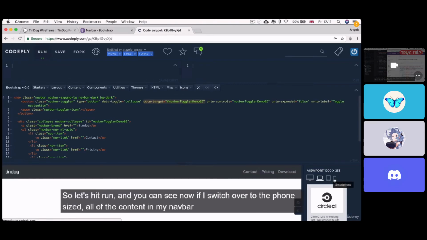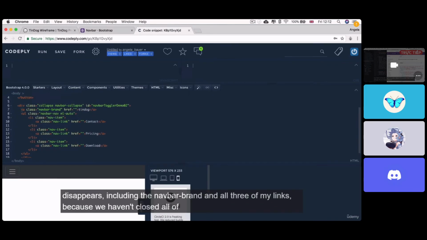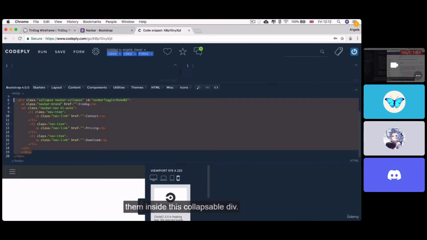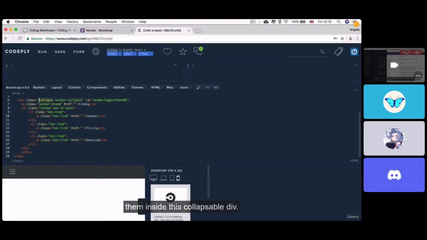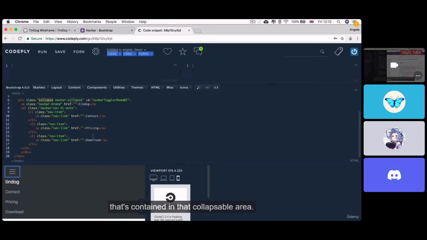And you can see now, if I switch over to the phone size, all of the content in my navbar disappears, including the navbar brand and all three of my links, because we have enclosed all of them inside this collapsible div. So now, if I click on this button, you'll see a drop-down menu and a nice little animation that shows everything that's contained in that collapsible area.